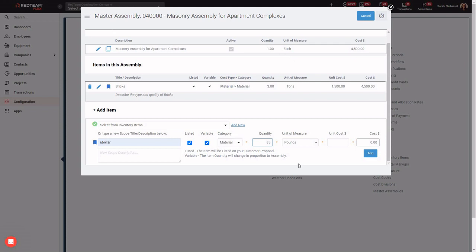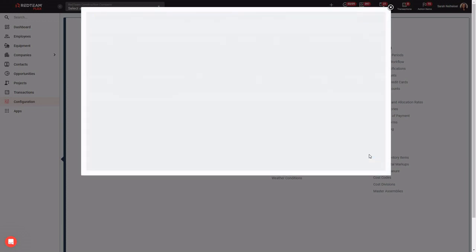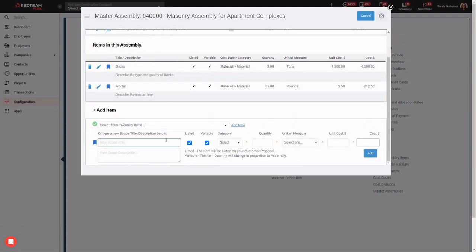And again, it's a variable item quantity, so it will go ahead and multiply by the number of floors as we build our estimates. So what's the unit cost per pound for mortar? And we'll say that that is $2.50 a pound, which will then auto-calculate the cost here. Again, we can put in our description if we'd like, and we can describe the mortar here and add that item.